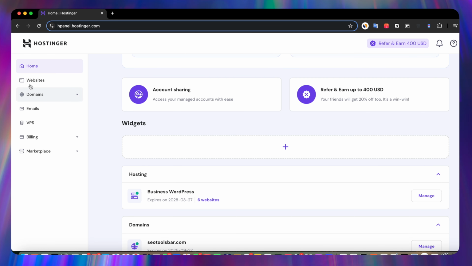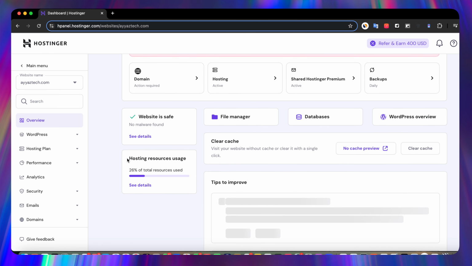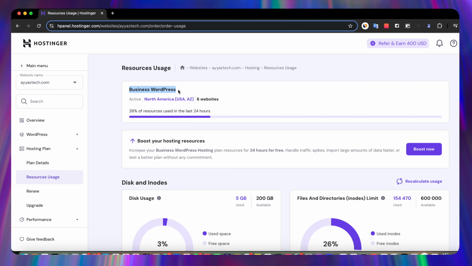First of all, on the home page under the hosting, after your package name, there is a manage button. Click on that. After clicking on that button, here you will see the section hosting resource usage. If you click on see details, then under your package name, Business WordPress or whatever you are using, you would notice that location is currently North America.